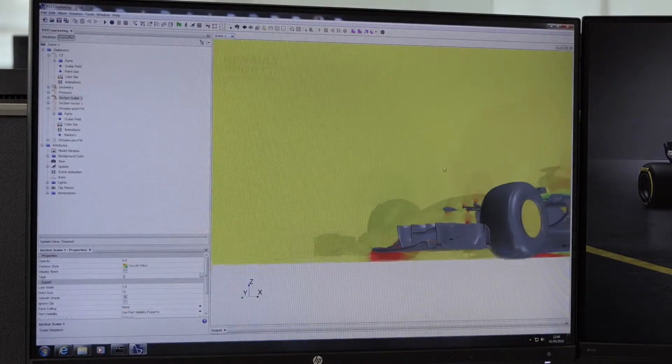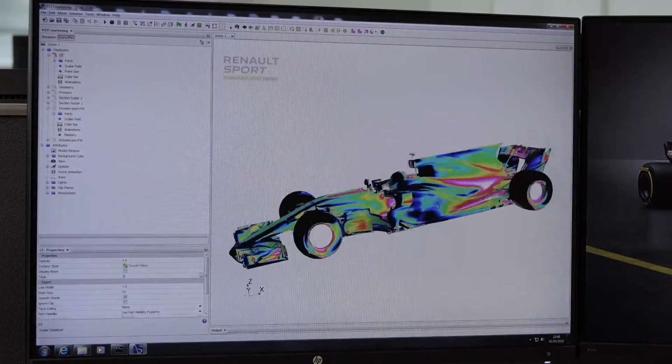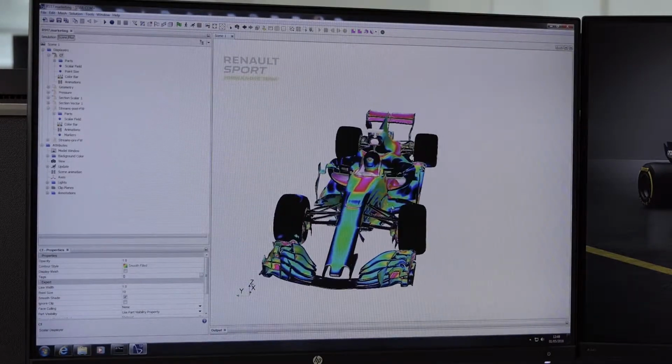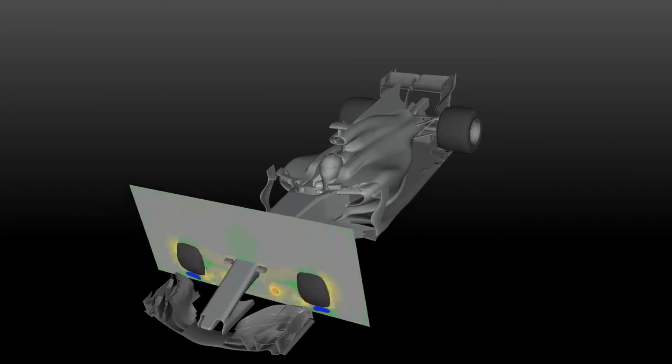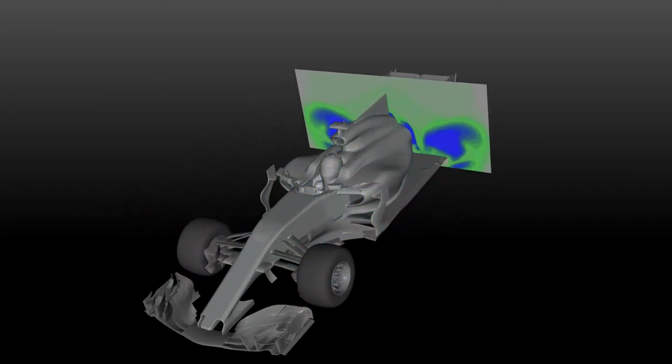With the modern regulations, the front wing sheds a very strong vortex. Recent enhancements to Star CCM actually enabled us to observe that vortex all the way down past the rear wheels and onwards towards the following car.